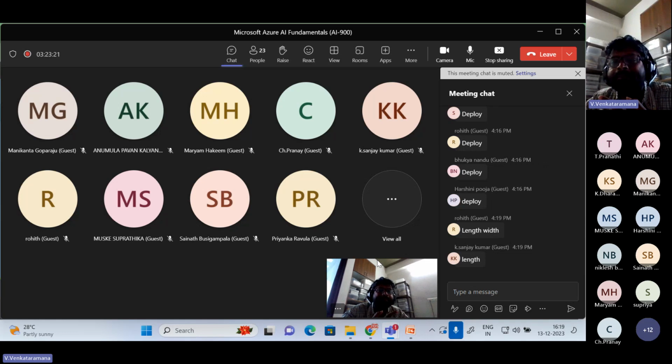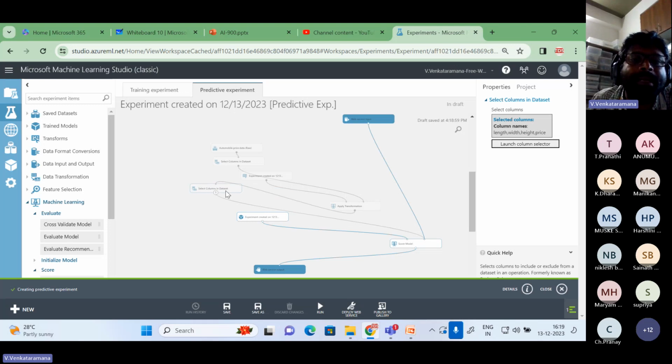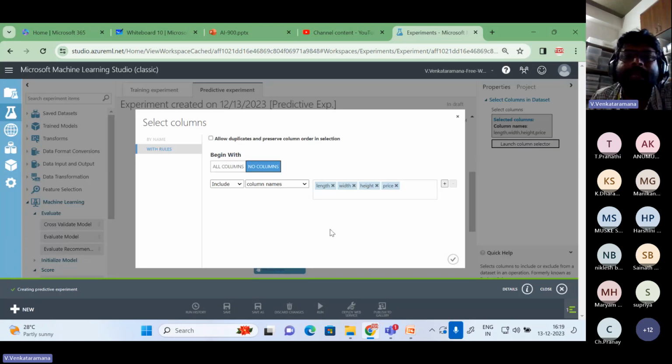Length, width and height. Very good. So these values will be entered, right? So you can see here the experiment created. Here you can see the select column dataset. In the select column dataset, click on the launch column selector. In the launch column selector, you have the length, width, height, price. But the user will not enter the price, right? So just simply remove this price one. That's it. And simply click here.